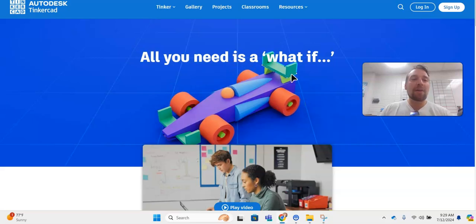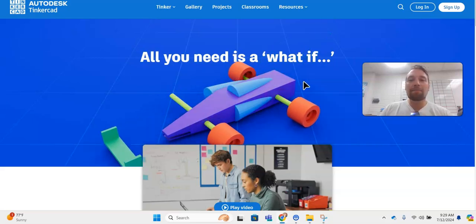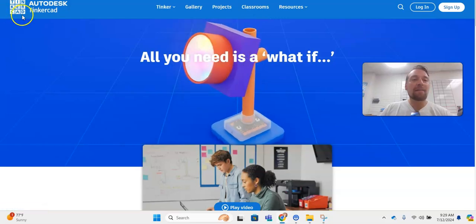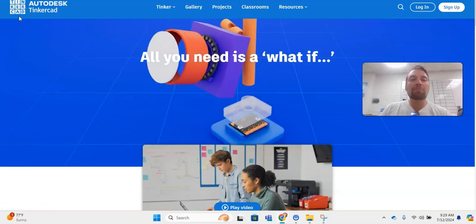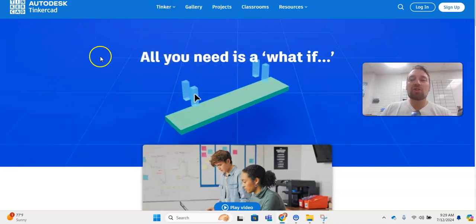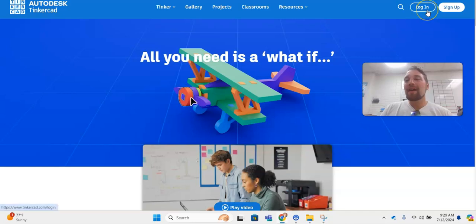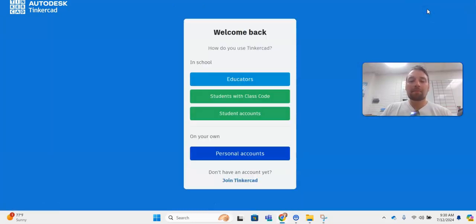You're going to go to tinkercad.com. It's spelled Tinkercad, tinkercad.com. And then when you press enter, you should get a home page that looks something like this. What you're going to do then is click login.